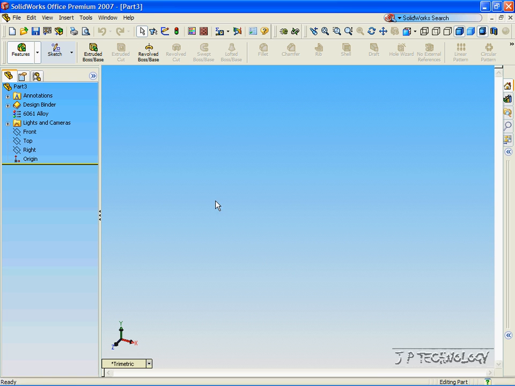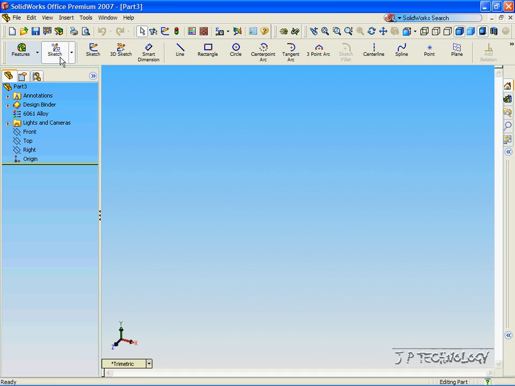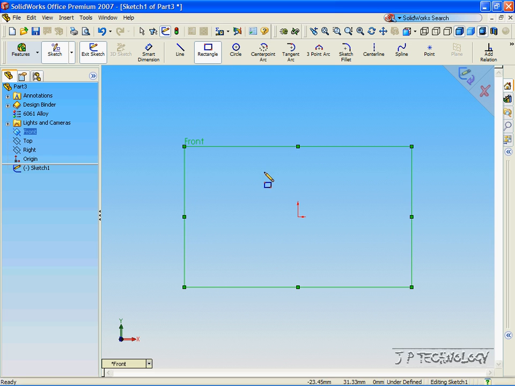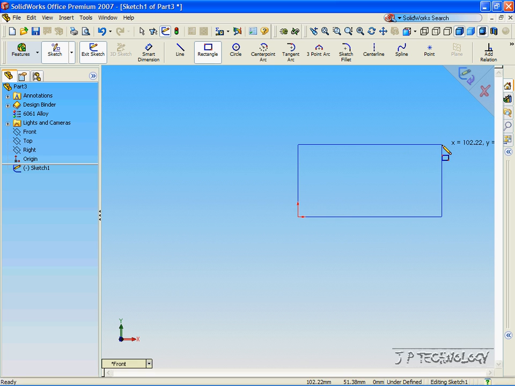Now to create a swept base, we need to create a sketch, and we have to create a line that the sketch will follow to be extruded. So first, let's draw a sketch. Click Sketch, click the front plane, click Rectangle. Now let's make the rectangle from the origin and bring it out. Now click OK.